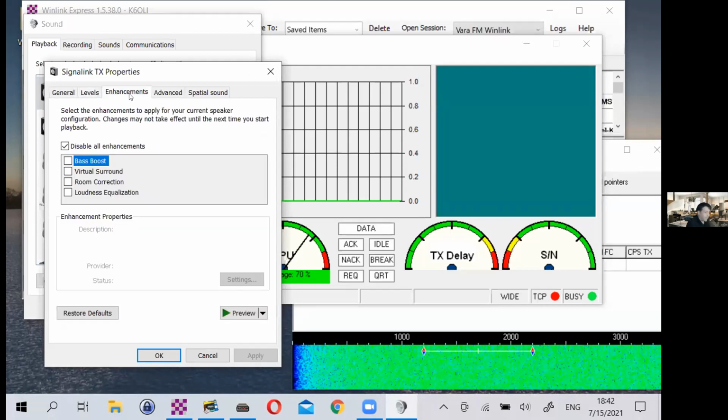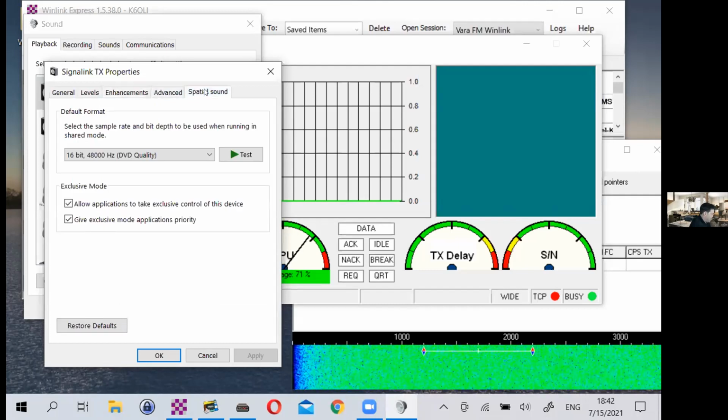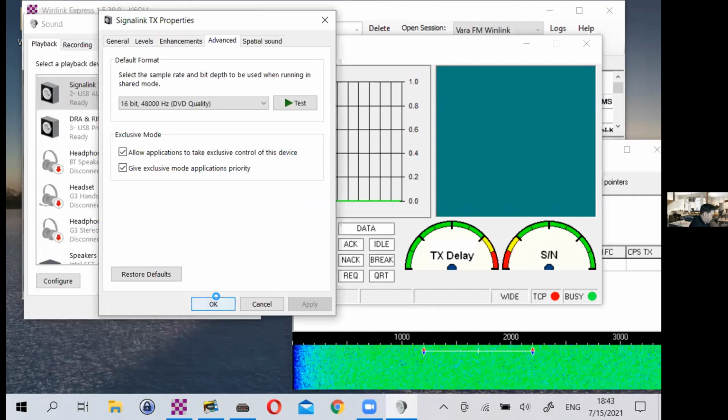And this is one of those things, the enhancement button is one that gets enabled every single time you get a Windows update, every single time. So please check, disable all enhancements. Advanced and spatial sound, you don't usually have to worry about. 16-bit, 48,000 hertz, that's fine. And then all we have to do is click OK.